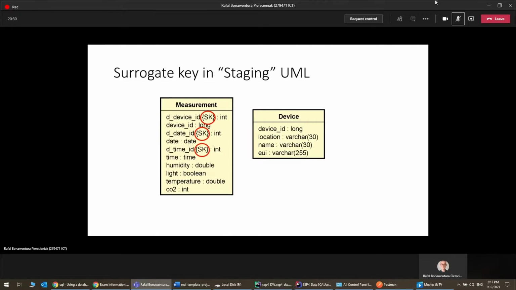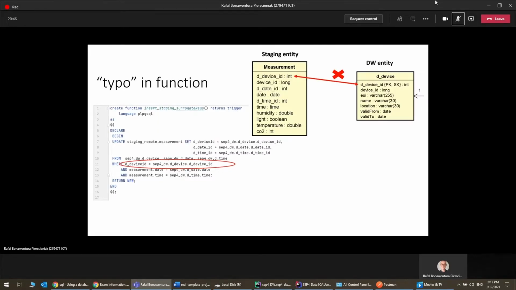What's more, in the ER diagram of the staging, we wrote surrogate keys, which we all know is not true, and it has no place in implementation in our project. Additionally, we've made a mistake in the function which looks up the surrogate keys for the staging measurement from the data warehouse dimensions.